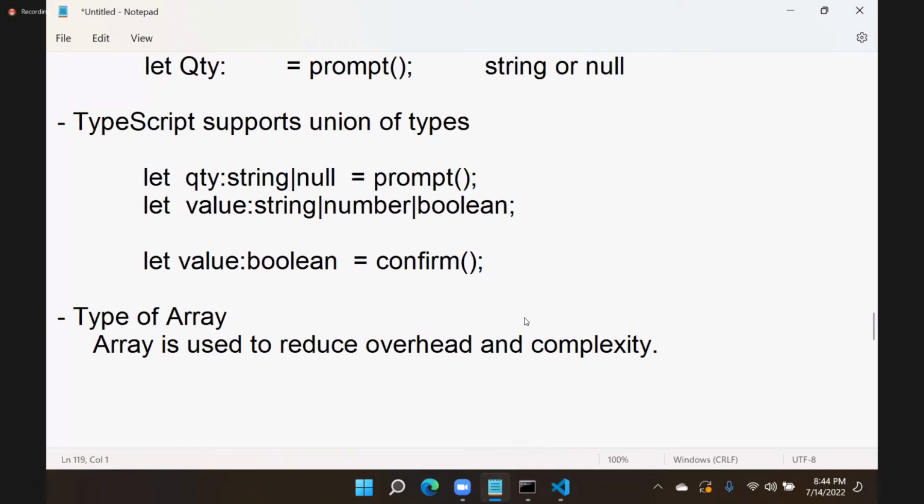Understood? Array stores many values. What you are trying to tell is what array can do. I am asking why I have to use array? Not to store group of values, right? What is the use of array in a programming language? So actually arrays are used for reducing overhead. What is overhead? Arrays are used for reducing overhead and complexity actually.